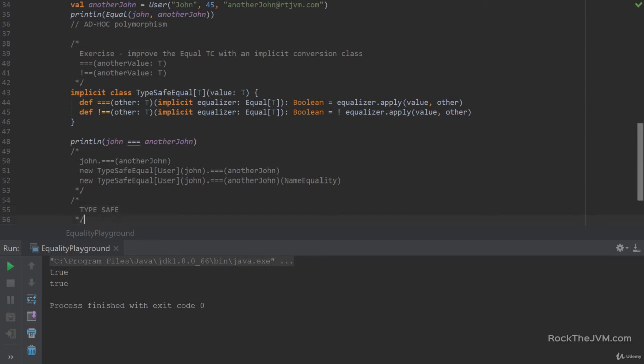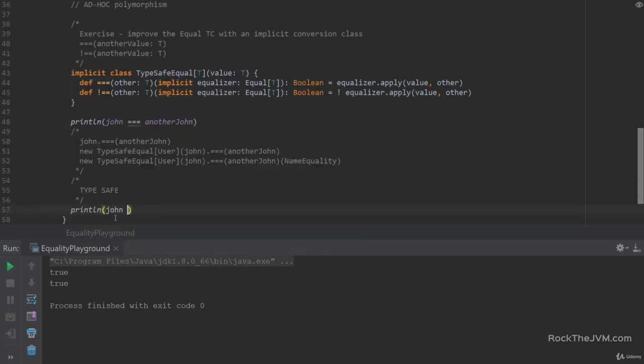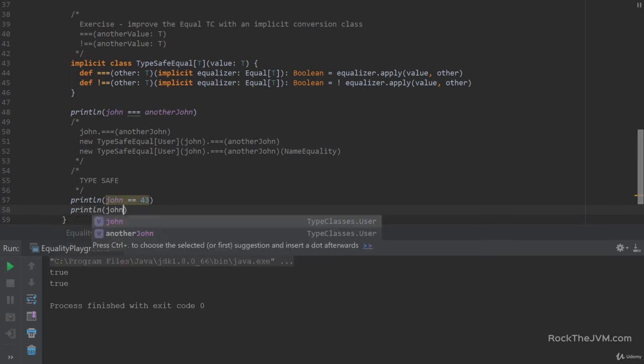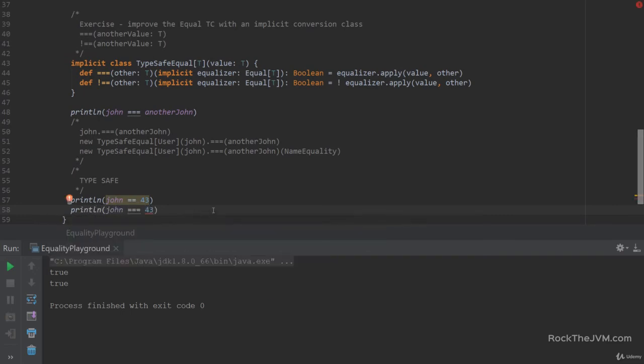What does that mean? Well, if I try to println John equals 43, I can write this expression because I can compare any two references, but of course this will return false because these are unrelated types. But if I try to println John triple equals 43, then this thing will not compile. So basically, if I use this triple equals sign, the compiler will force me that the two operands here must be of the same type. So that's why this thing is type safe. The compiler prevents me from even compiling the code. So this is massive improvement in our code.